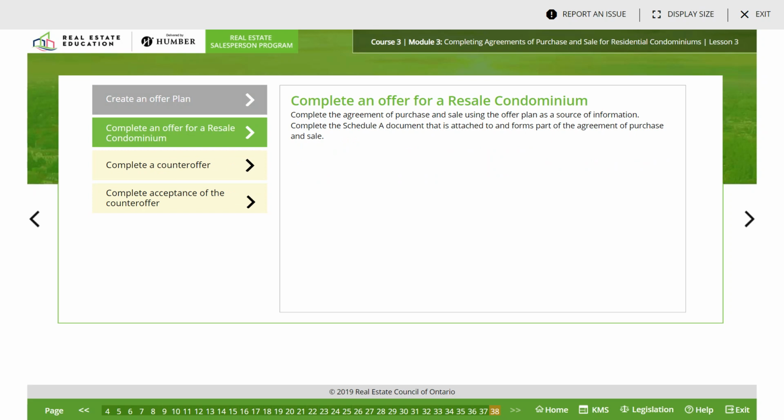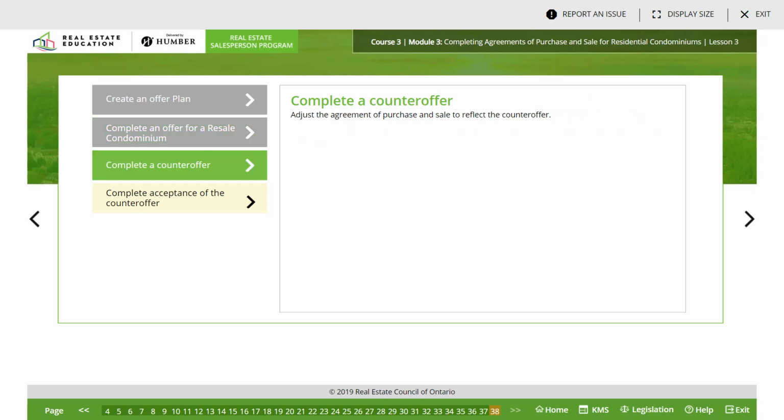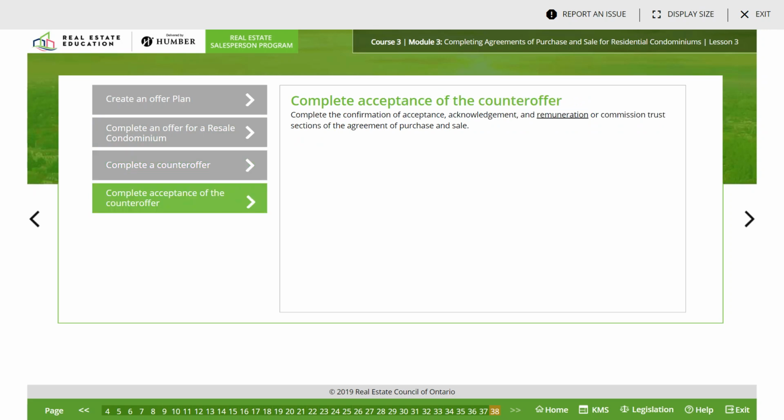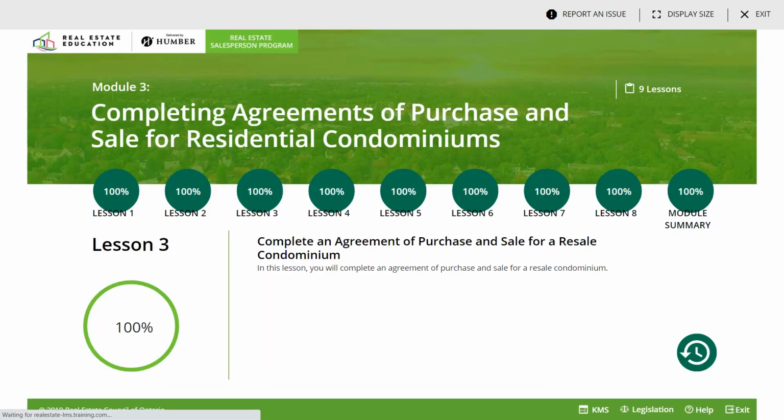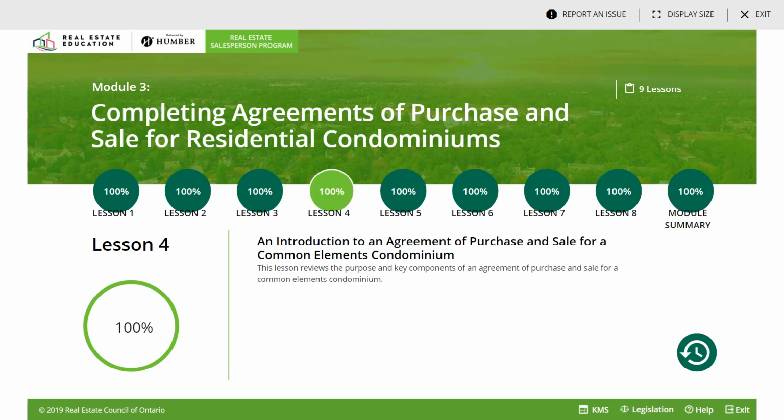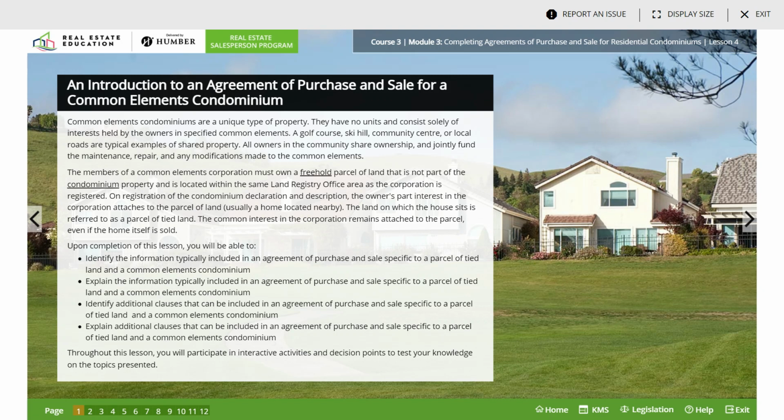Complete an offer for a resale condominium. Complete the agreement of purchase and sale using the offer plan as source information. Complete the Schedule A document that is attached to and forms part of the agreement of purchase and sale. Completing a counter offer: adjust the agreement of purchase and sale to reflect the counter offer. Acceptance of the counter offer: complete the confirmation of acceptance, acknowledgement, and remuneration or commission trust sections for the agreement of purchase and sale. Like I said, there's a lot of reading, but that typically summarizes the whole lesson.